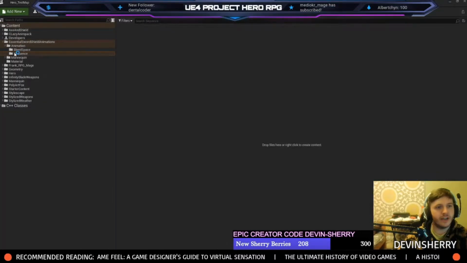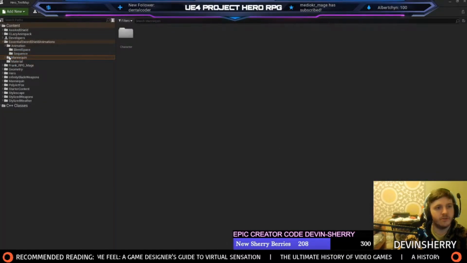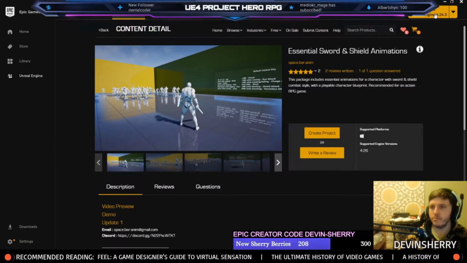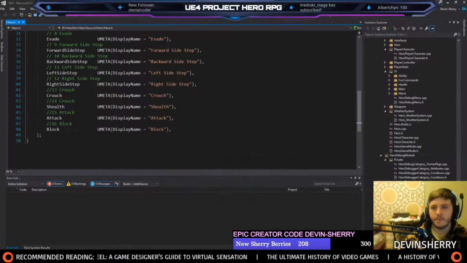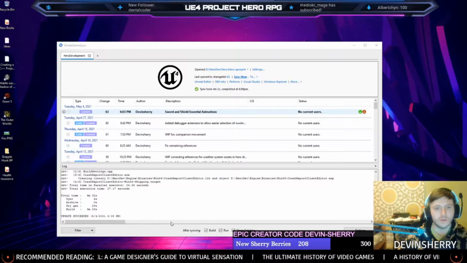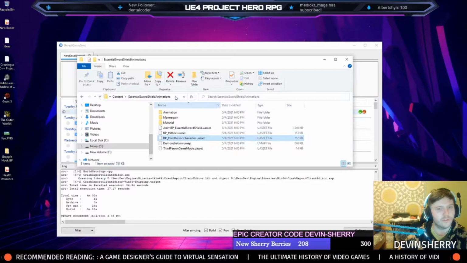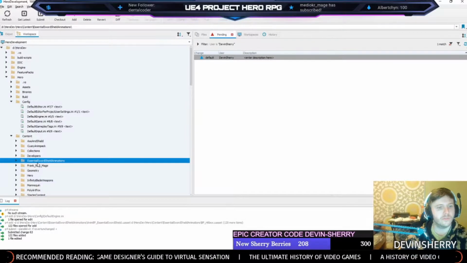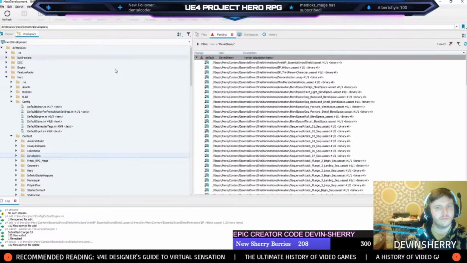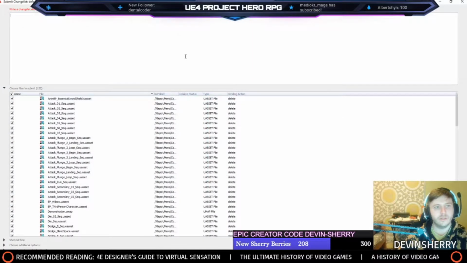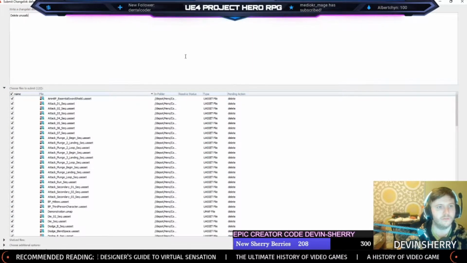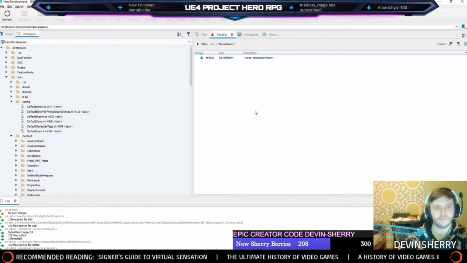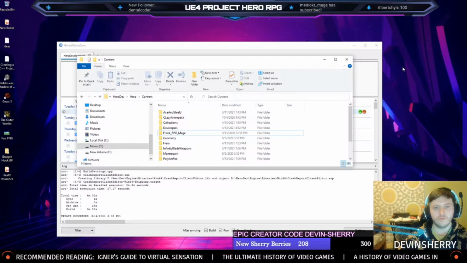So essentially I just bought assets that are not compatible with my engine version. Good job, Devin. What can I do? First off, let's delete this. Let's do it in actually Perforce. So let's delete this. Delete unusable assets. I wonder if there's a way to go around this. Okay, so boom, that's gone.